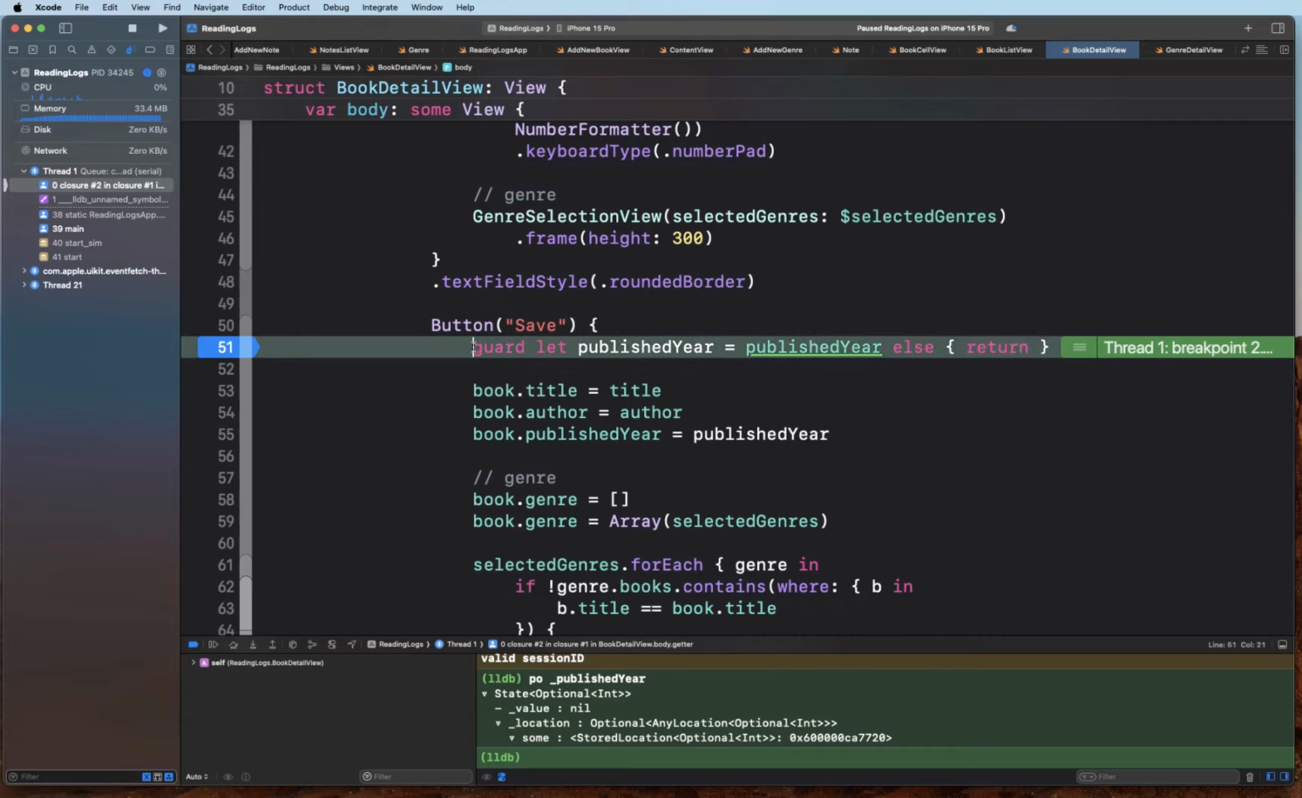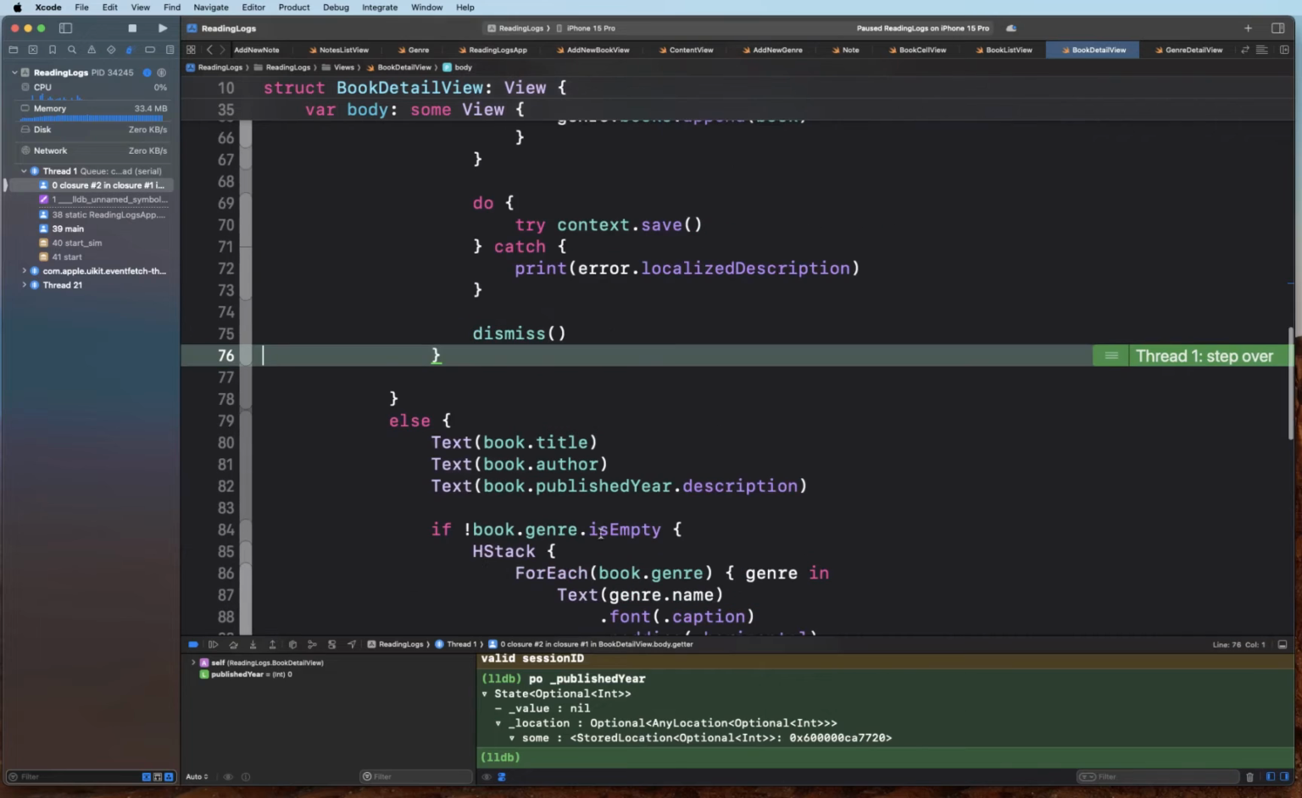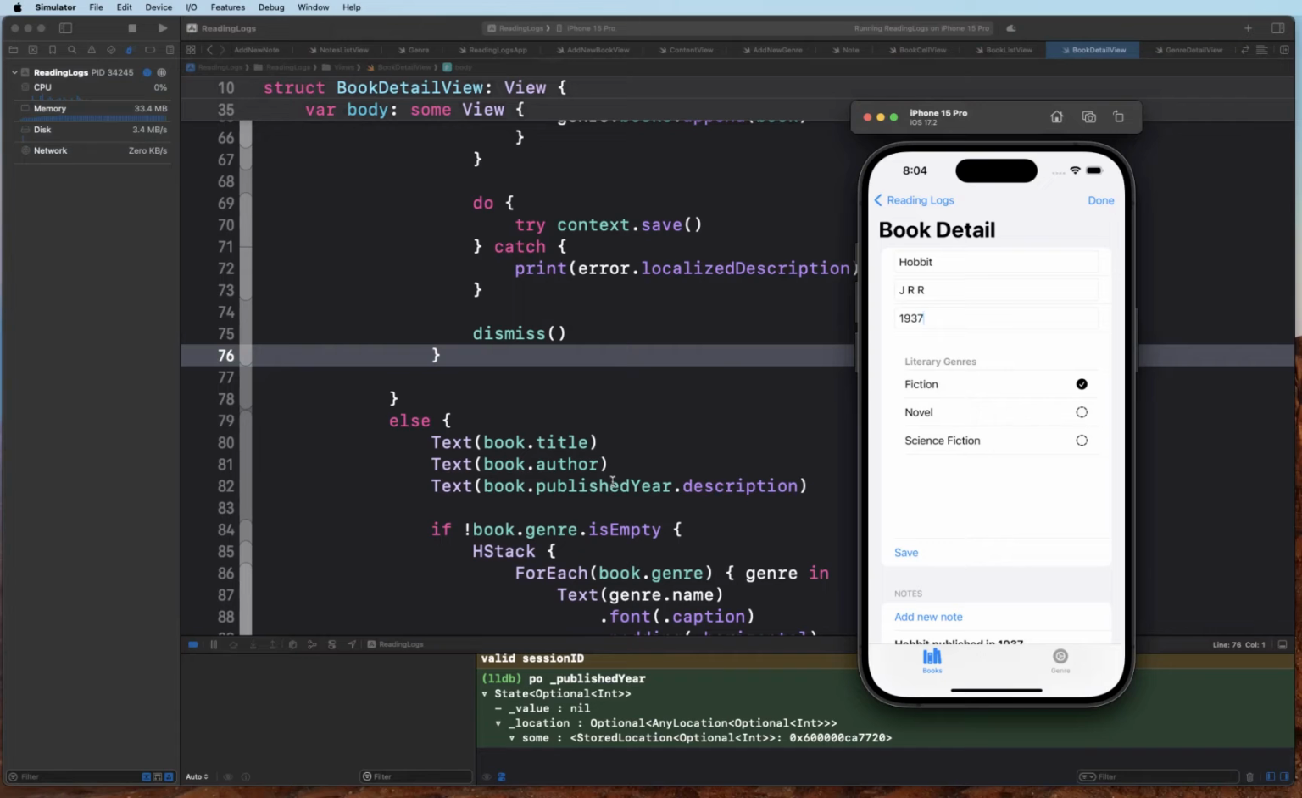That means this particular line, which is guarding us from saving the nil value, is going to detect that there is a nil value in published year, so I should skip this. I should not continue forward. As soon as I click go over the breakpoint or step over, it'll just exit the entire save functionality, and that's why nothing seems to happen on the UI side.